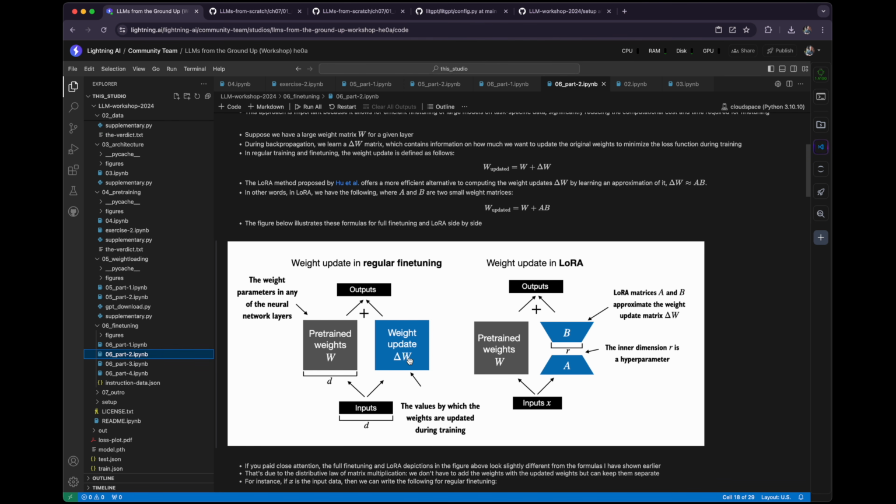That's how the weights would change in each training pass. And if W, let's say, is a 10 by 10 matrix, then this would be 100 weight values, and the weight update would also be 100 values. So we have 10 times 10. Now in LoRA, we are replacing this weight update matrix by two smaller matrices that are approximating this.